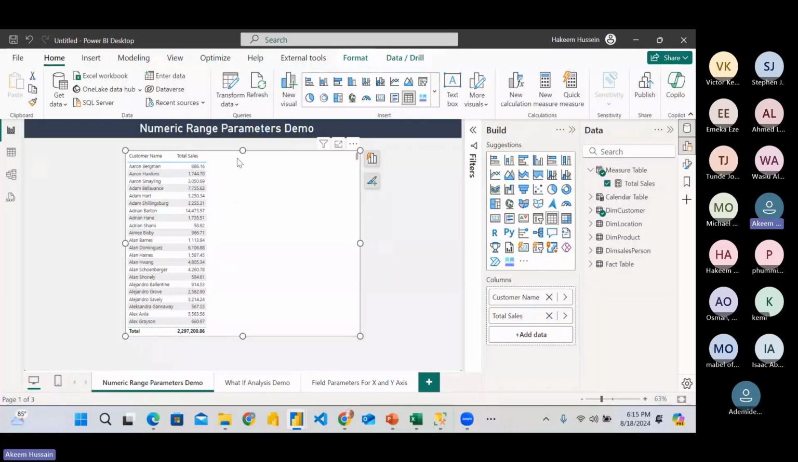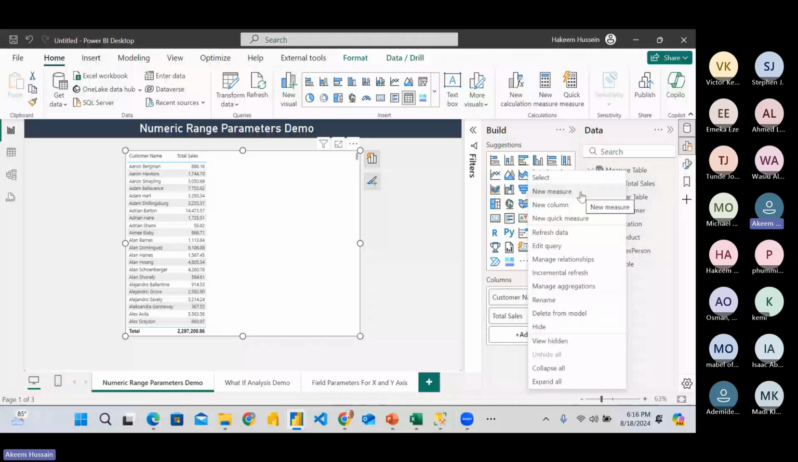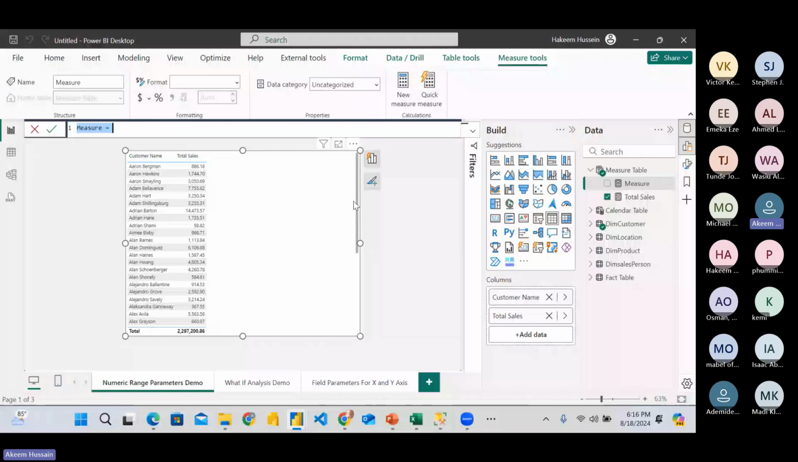Now, what I want to do is create a ranking for my customers and then see who has given me more sales. Okay. In order for me to do that, I need to write a rank measure. To write my rank measure, I'm just going to click on new measure. And I'm going to call this my ranking. Okay. To rank this, I'm going to use the RANKX function.